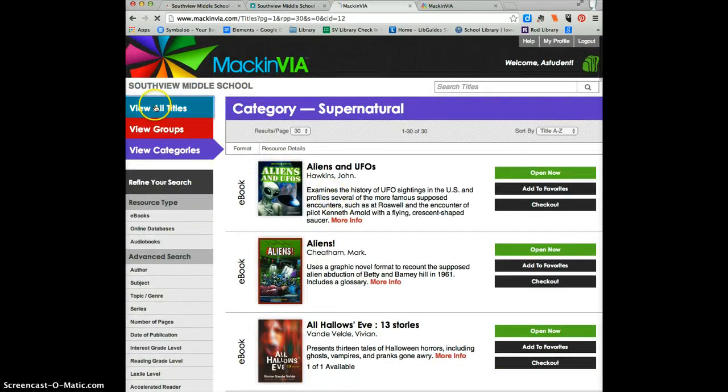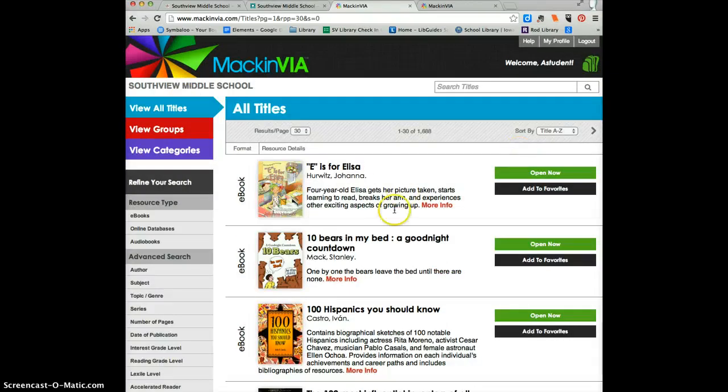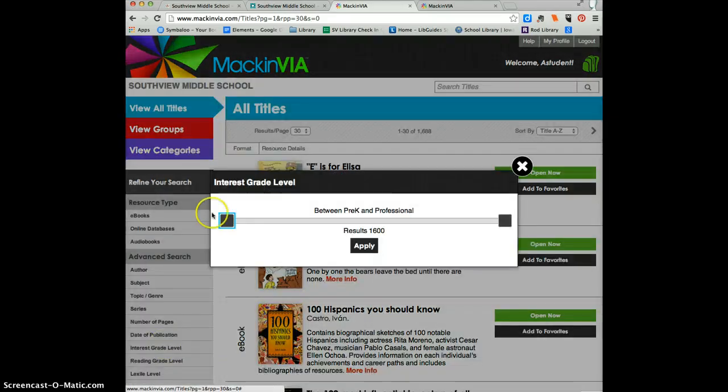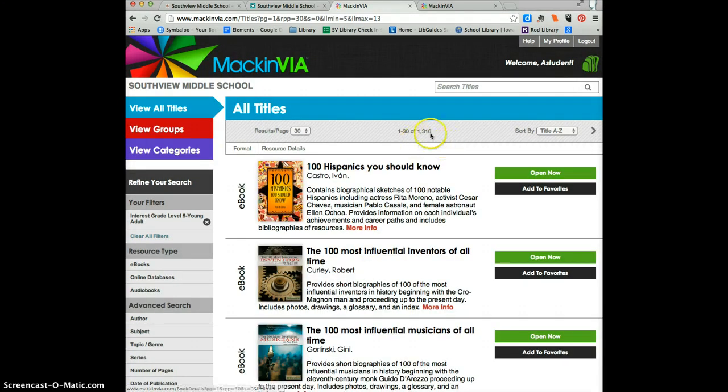But what we're going to do is start off, we're going to view all titles, and I'm going to show you a way to get rid of some of these elementary level books because some of these were put in here by AEA. So we want a higher interest level. So if you go over here on the left-hand side, under Advanced Search, we're going to drag down to Interest Grade Level, select it, bring the left side up to about 4th or 5th grade, and bring the right side down to Adult or Young Adult. Click Apply, and now you'll see that that number has dropped by about 300.